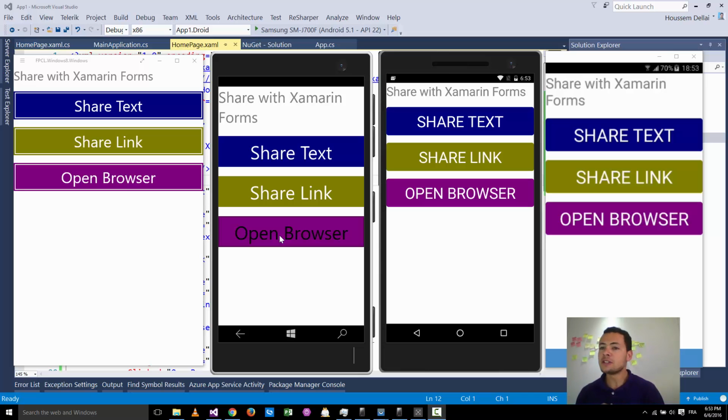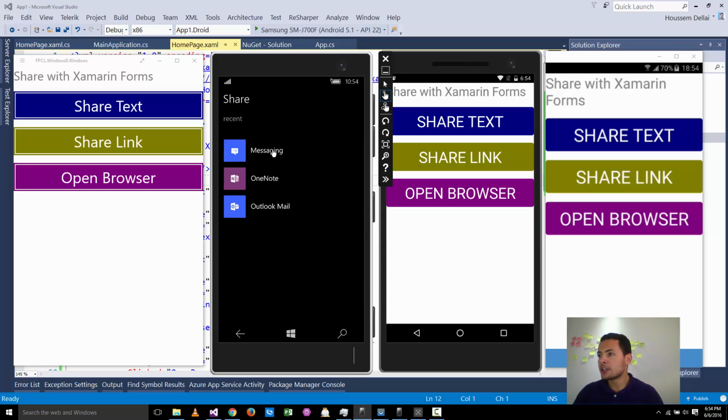Hi developers, in this video we'll learn how we can share text and links using Xamarin Forms applications. So here I have all the platforms supported by Xamarin, and here I have built an application that shares link and text. So here, for example, when I click this button, share text, then you see that the application will go and try to use the system to share a certain text, so that here the Windows platform displays all the applications that support sharing text.